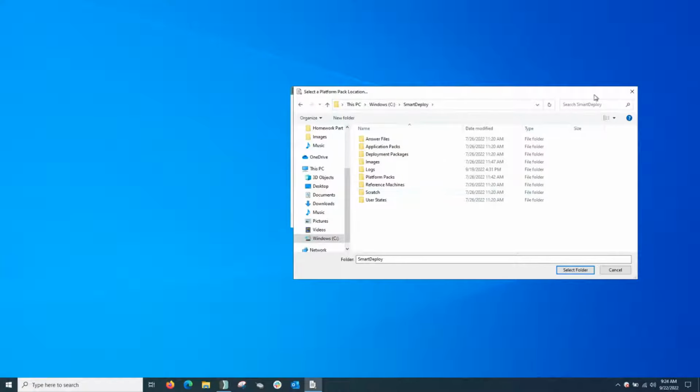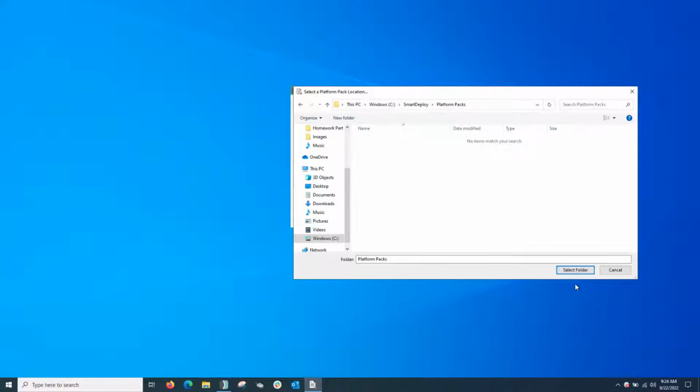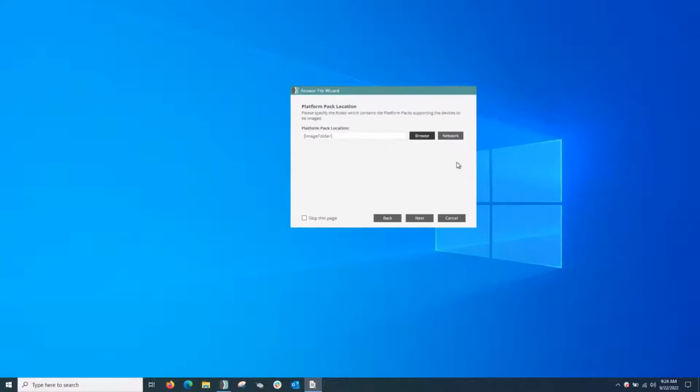We have a little bit of intelligence baked into this. If you are using the standard SmartDeploy directory, which is C drive SmartDeploy, or it can be configured to be on a different hard drive on the same machine, it will automatically look up and over one directory from the images folder to the platform packs folder, and that is where those are. Platform packs are specific to a particular manufacturer and model, as well as a specific operating system.